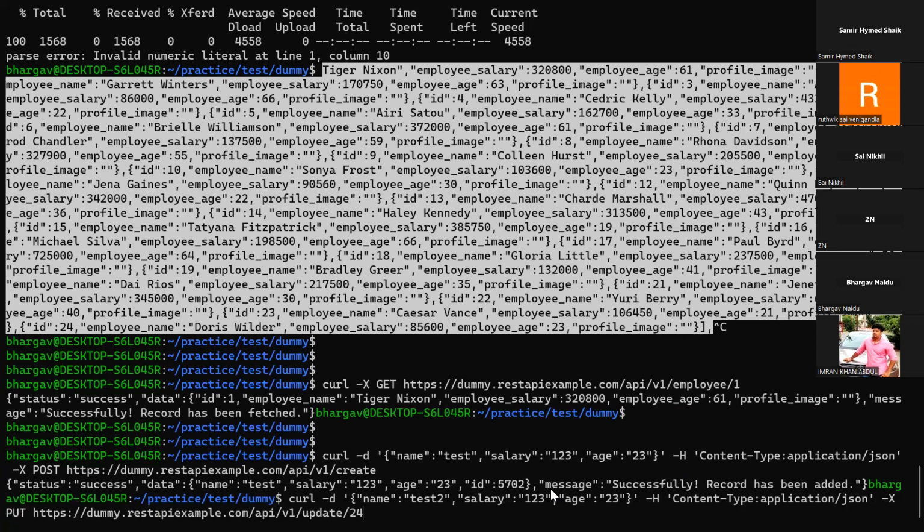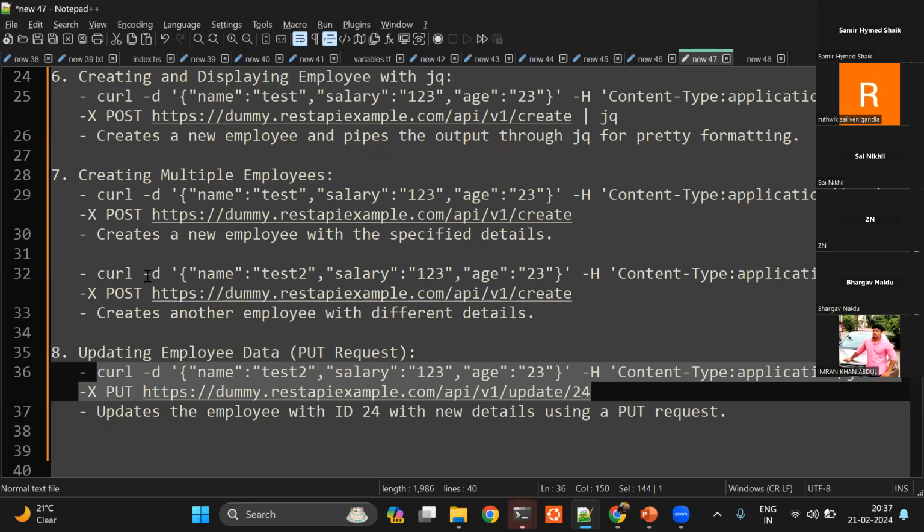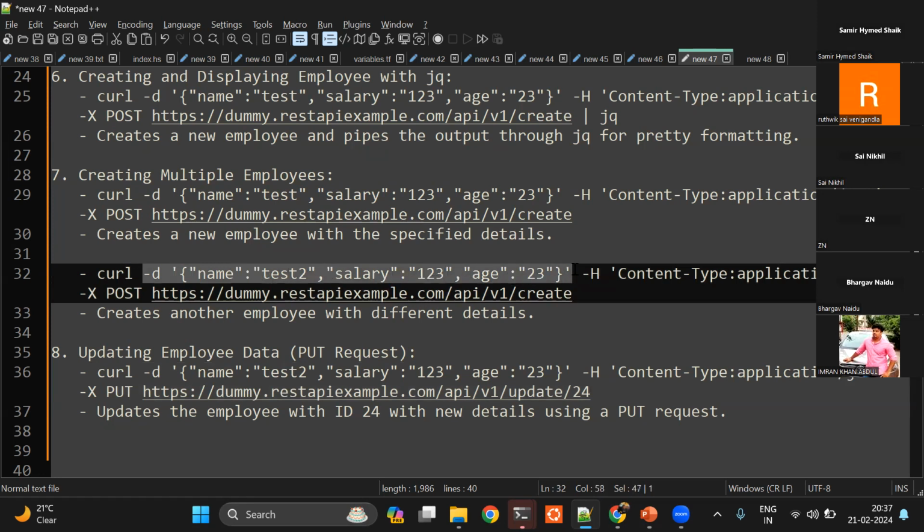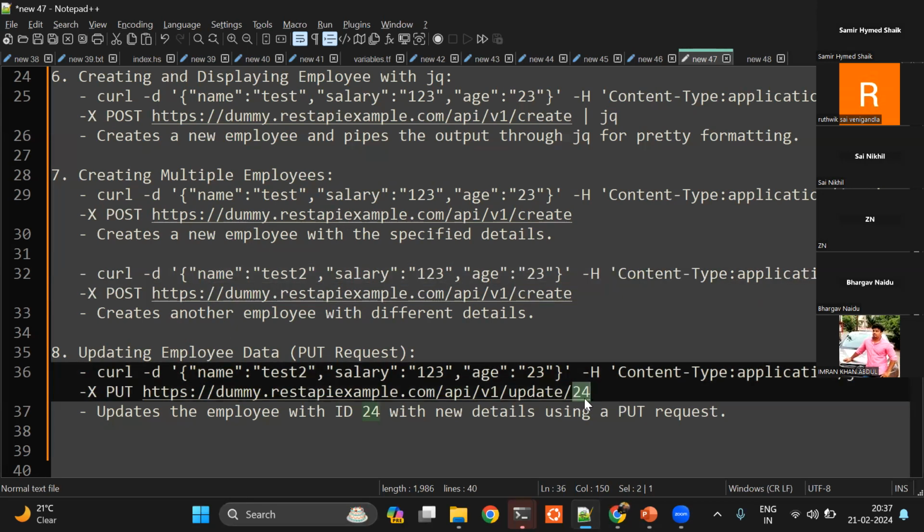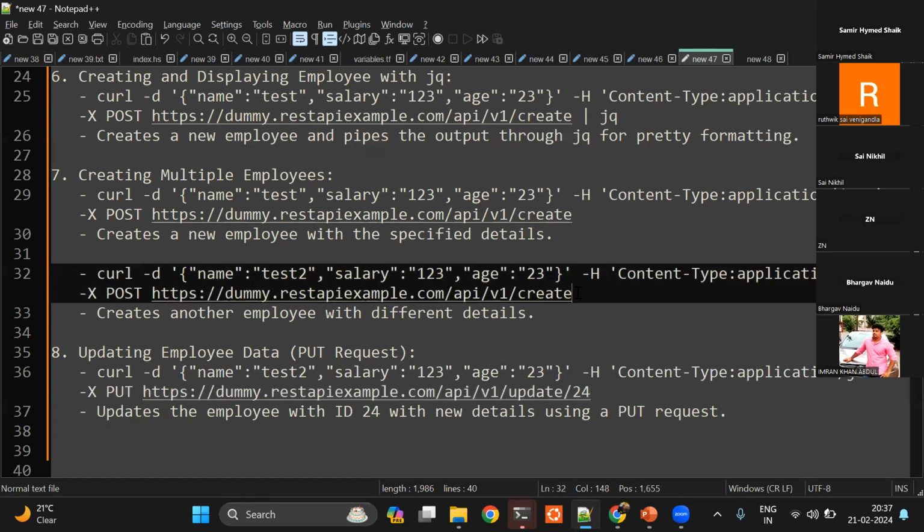So here, if you see, I am updating details of an employee with employee ID 24. At the end of the URL, there is 24. The data representation, the -d option we are giving here, looks very similar for POST and for PUT. The difference is that here we are updating information for a particular employee with a particular ID. In case of POST, we are not giving any ID at the end. We are just saying create, but here we are saying update, and we are also giving the ID of the employee which we are updating.